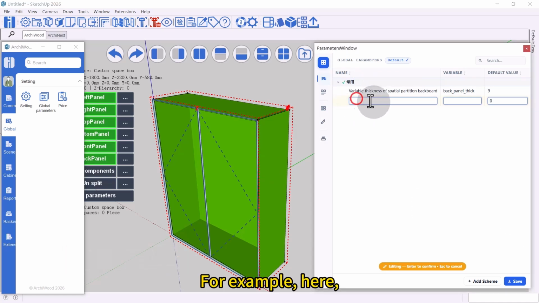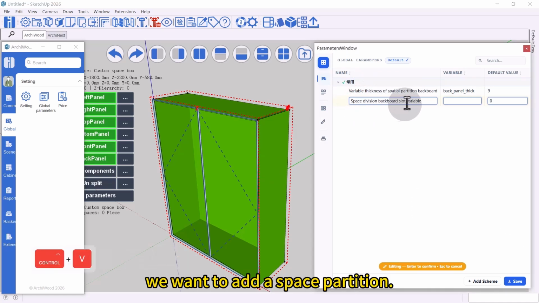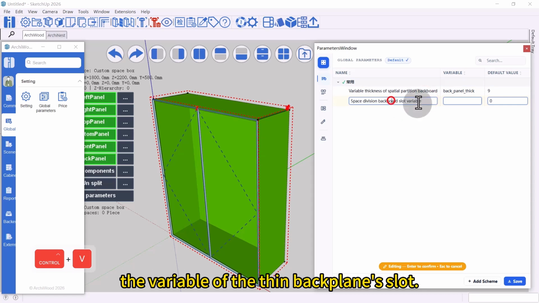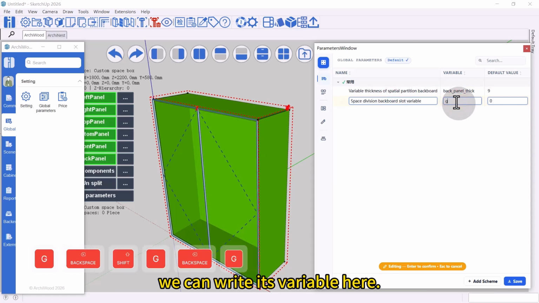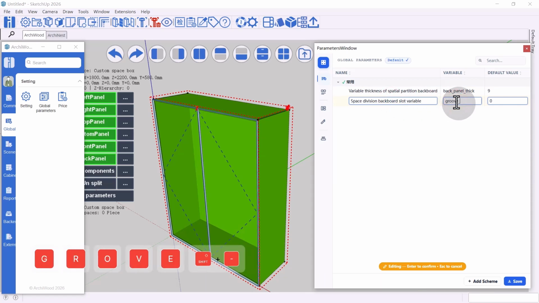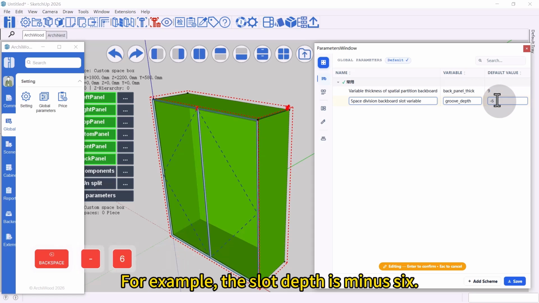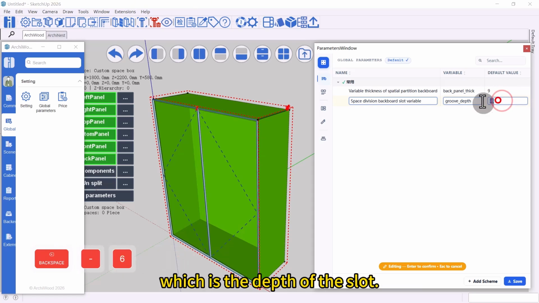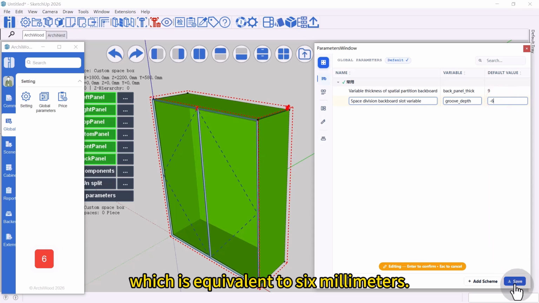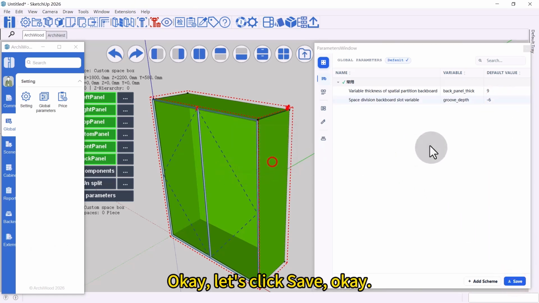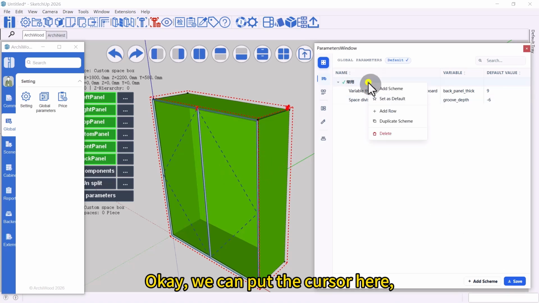Okay, this is set. We can set the second one. For example, here, we want to add a space partition variable for the thin backplane slot. We can write its variable here. After writing it, we can write its corresponding parameter here. For example, the slot depth is -6, which is the depth of the slot, equivalent to 6 mm. Okay, let's click Save.